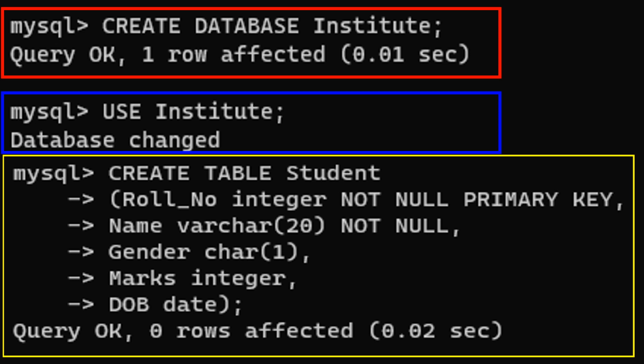Now, look at the yellow box. We are creating a table under the Institute database. Create table student. Here student is the table name. Open brackets, roll_no, roll number, which is the column name, data type integer, not null constraint is used. So column roll_no cannot have null values. Definitely we have to add values to it. Primary key constraint is used. That means roll number column name uniquely identifies each row or record on this student table.